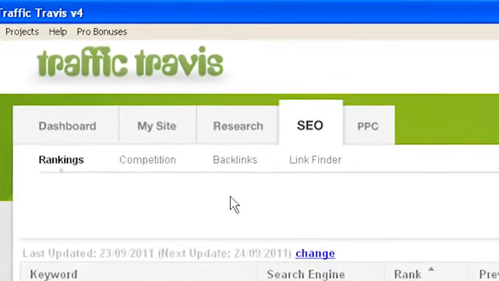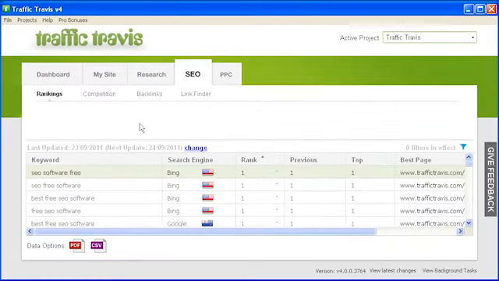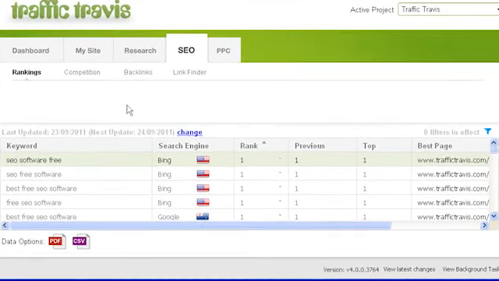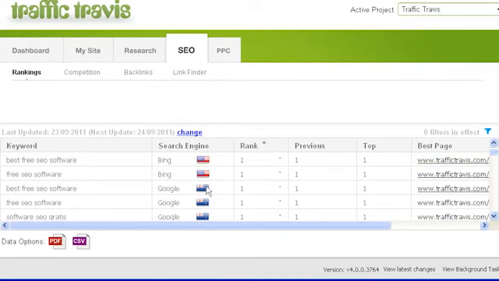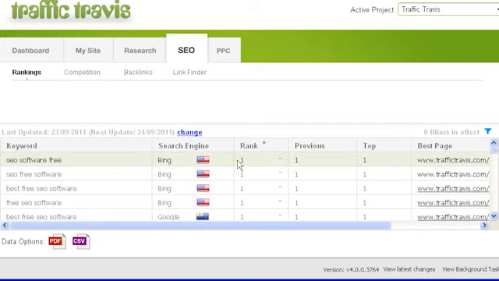The ranking section shows how your site ranks for each of your keywords in each of the search engines you've added to your project. You can see which search engine the result is coming from in the search engine column. To figure out which country the search engine is based in, hold your mouse over the flag icon. The next column, Rank, will show you your placement when a search is done for that keyword.